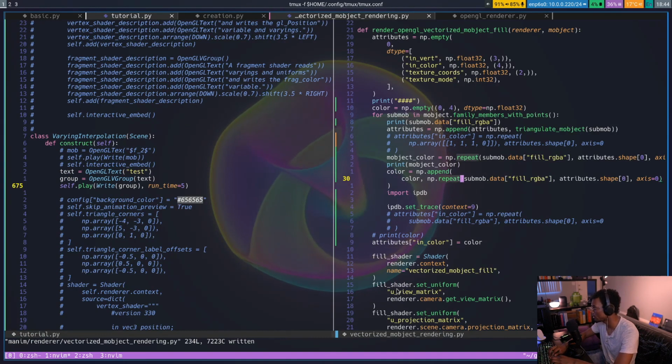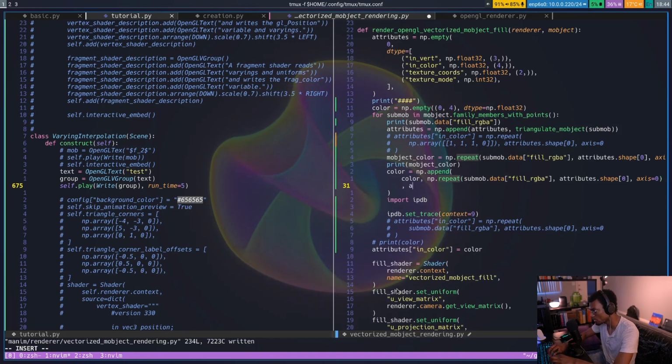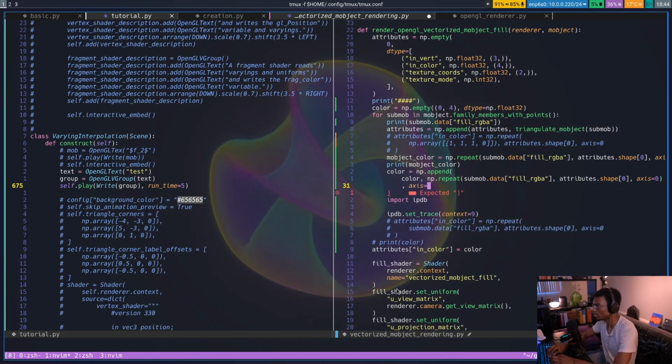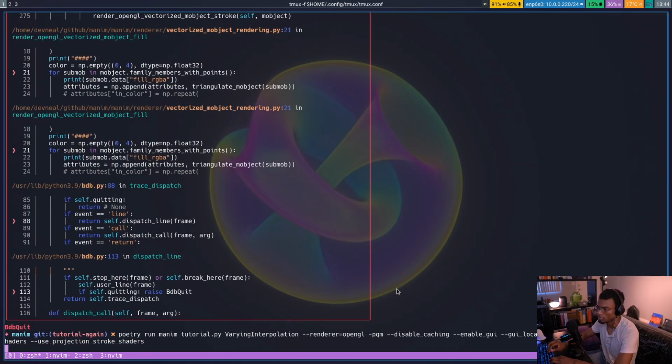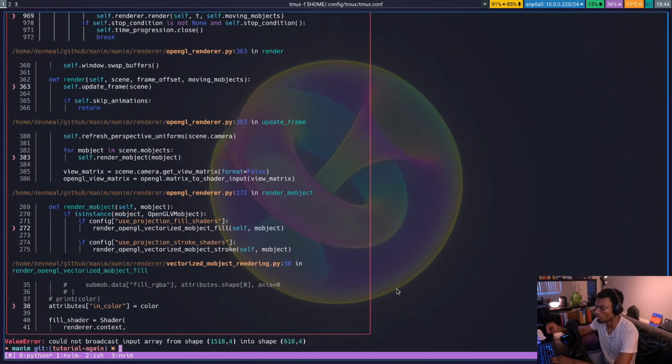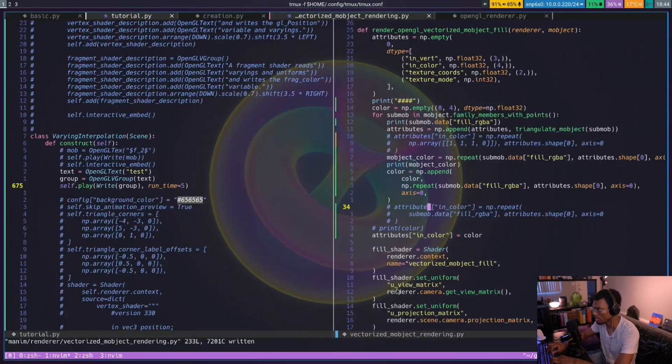numpy.append. Oh. This is axis, the axis equals 0. Then I need another axis equals 0. And maybe now that'll work. Nope. 1518 by 4 into 618 by 4.